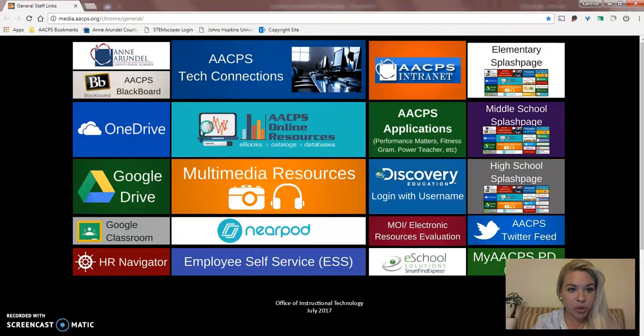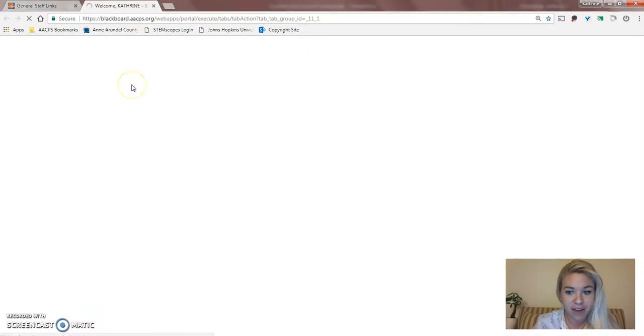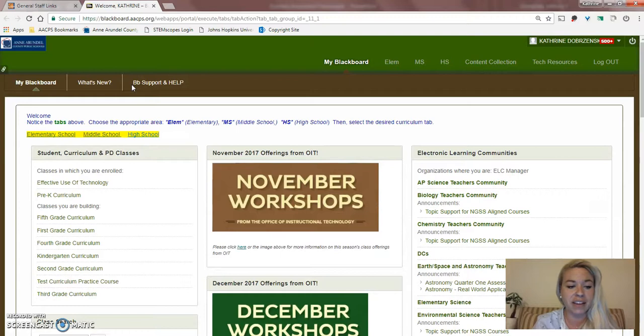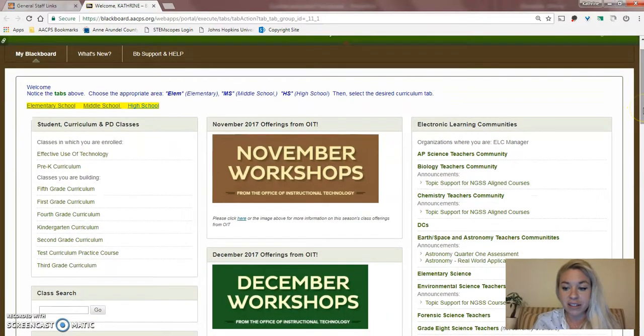I am just going to go to Blackboard and navigate around a little and show you where to find things. So this is my Blackboard homepage. It probably looks a little different than yours because we have different enrollments, but over here on the left side is where the curriculum is, your curriculum link. Over on the right side is where your electronic learning communities are.